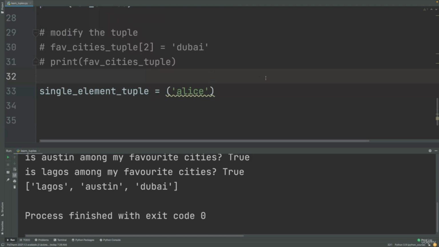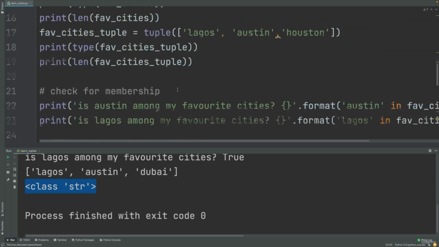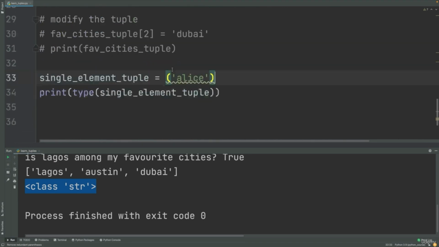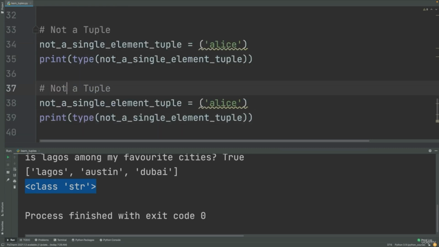Problem. PyCharm is telling us, why are you wrapping Alice in parentheses? Don't worry. Let's check the type of this. When we print the type here, we see that this is a string. How is it a string? It's in parentheses, just like we learned previously, right? Well, it turns out that for you to define a single element tuple, you need to put a comma. So this is not right, I will say single element tuple.